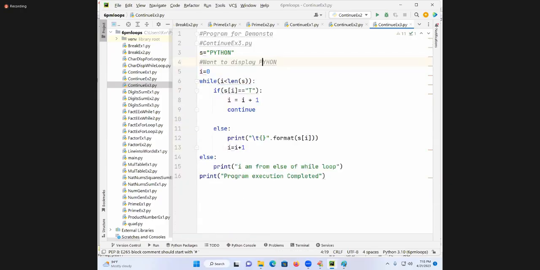I want to display PYTHON. Or PYT, PY. I want to display P, T, O, N. Which one I don't want to display? Y, I don't want to display. H, I don't want to display. When Y comes, continue. When H comes, continue.